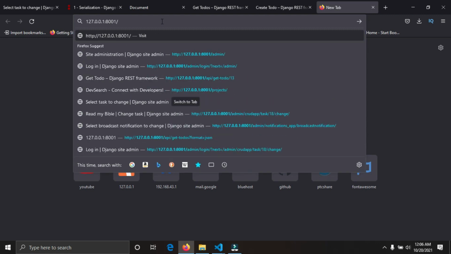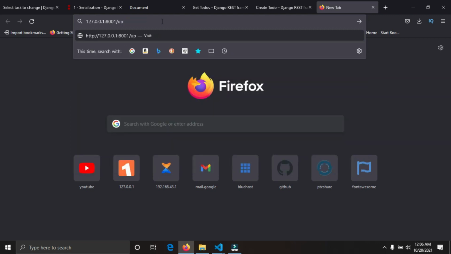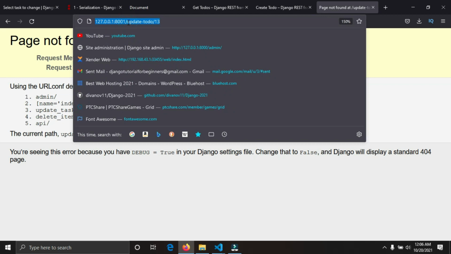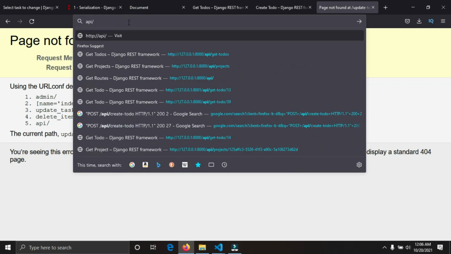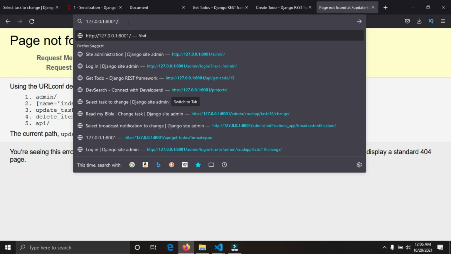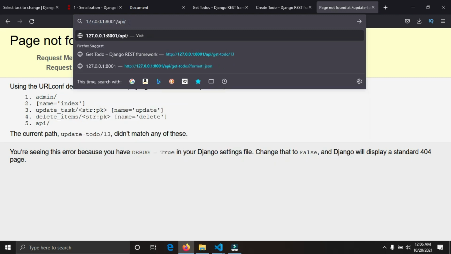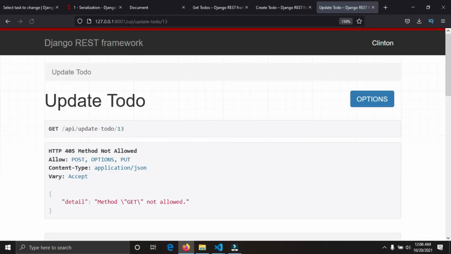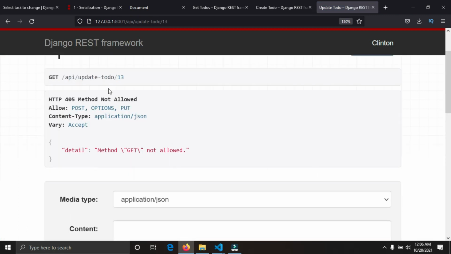So I'm going to say one and updates to do. So I'm going to put in a pk and the ID. I forgot to put in the API again. API slash, oh no, one API slash updates to do slash, let's say 13. Okay, so I want to update a particular to do.